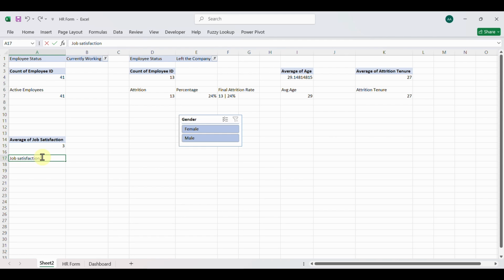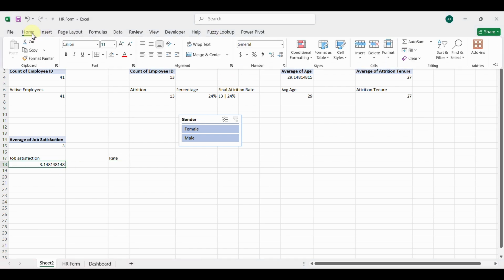So let's call it again, job satisfaction equals to this. Why are we doing that? Remember, we don't want to use values from the pivot table unless when we create our charts. For the KPI, the key performance indicator, we always create it like this. So let's increase the decimal to 1. Okay, let's have only 1 decimal value.